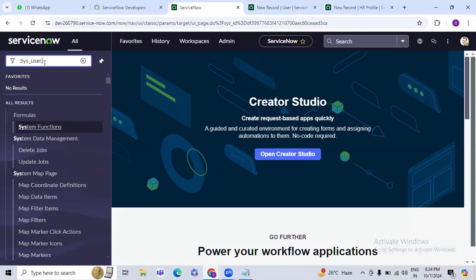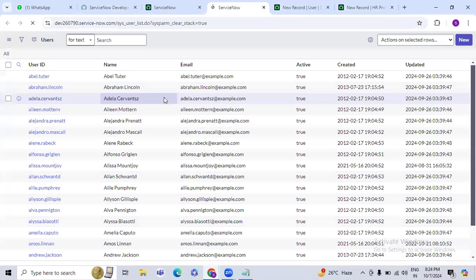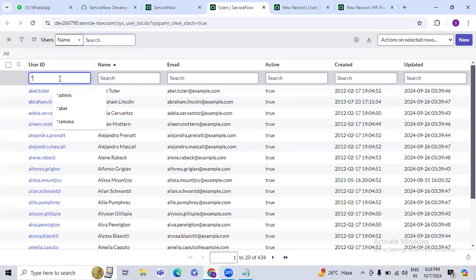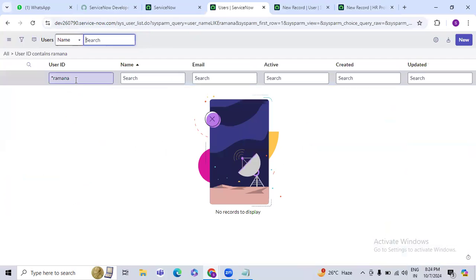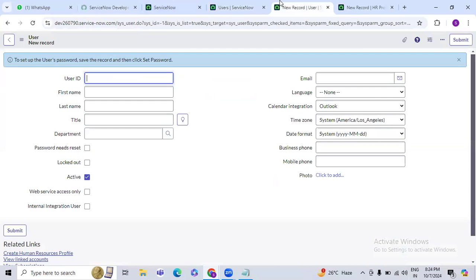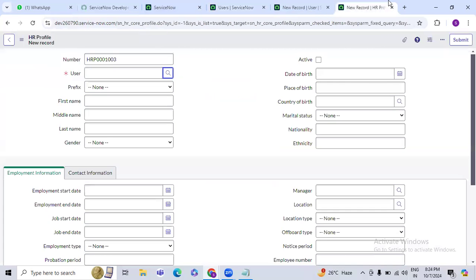sys_user.list. I'm checking with the name Ramana. There are no user records with my name currently. So I go to the user profile in HR profile. In HR profile, I am creating an HR profile with my name, Ramana. There is no user record with my name, so that is the reason it's not showing in the user field.